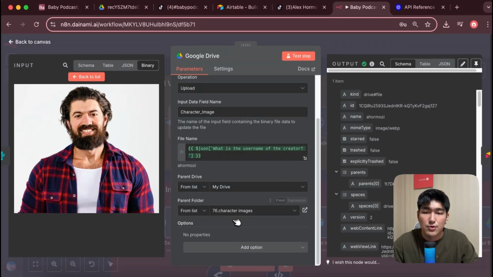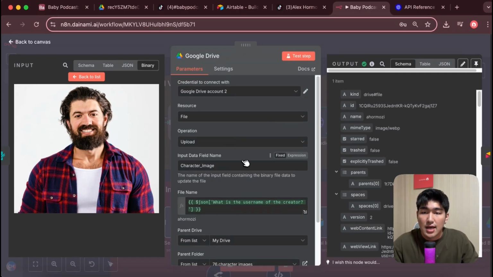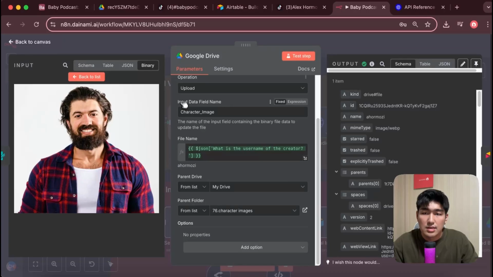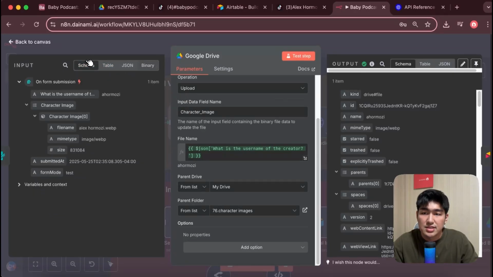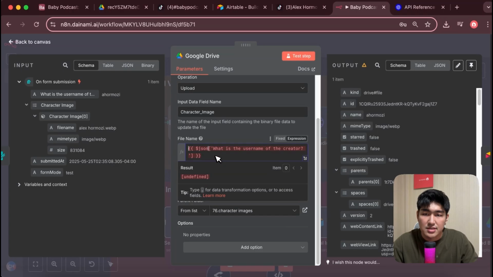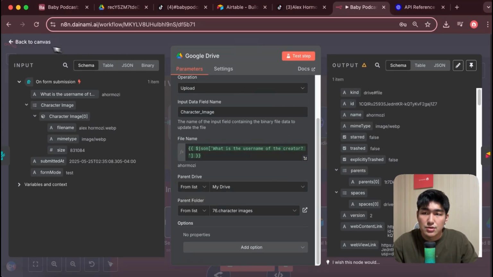Okay, once that is done, come back to n8n. Make sure to connect it to the folder where you want to upload your character images. So I've created one just for the character images that I want to use. Okay, from here, I make sure the operation is upload. Input data field name would be character image because this will be from the previous input here. You want to drag this and paste this in, right? And then you want to give it a file name. So I give it a file name for the username of the creator. So I drag this and paste this in just like that. And I'll have something like this, okay? And then that's all you got to do, complete it, and the file will be uploaded to Google Drive.